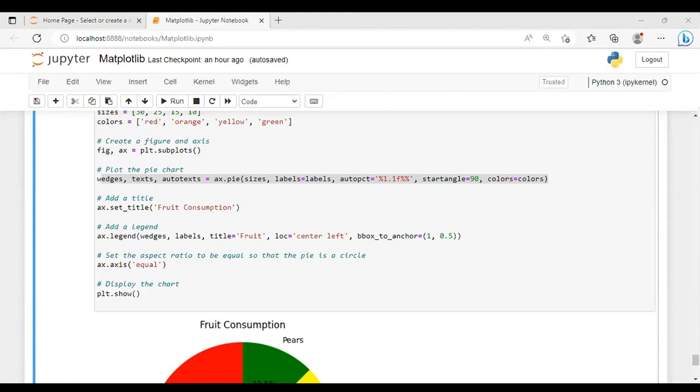There are a number of parameters. Let us check if we can make it more attractive using Matplotlib.